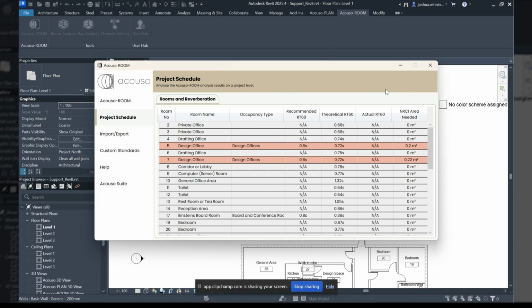These results are integrated throughout Acouso. They can be used directly in other tools such as the Room Analysis window, where you can further refine surface materials and acoustic treatments to achieve compliance. And that's how you can run Acouso's acoustic analysis across your entire Revit project.